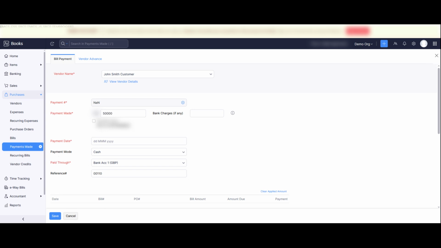After selecting the payment mode, the next field you need to fill in is paid through. This field tells Zoho Books which account the payment came from. For example, if the payment was made directly from your business bank account, you would select your bank account here. If you paid with cash, then you would choose your cash account instead. This step is very important because it ensures the correct account balance is updated in your books.